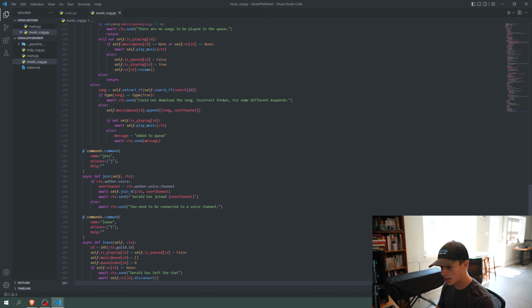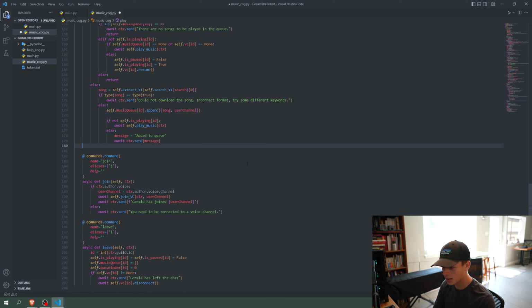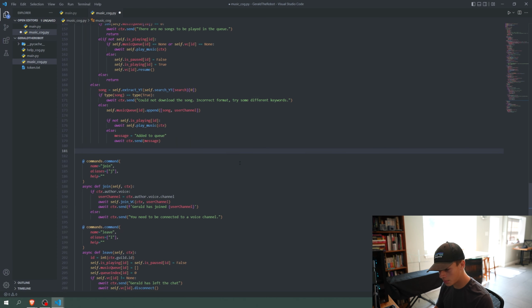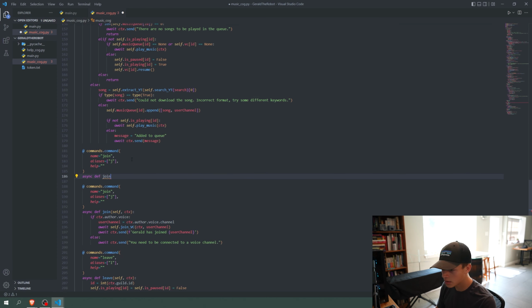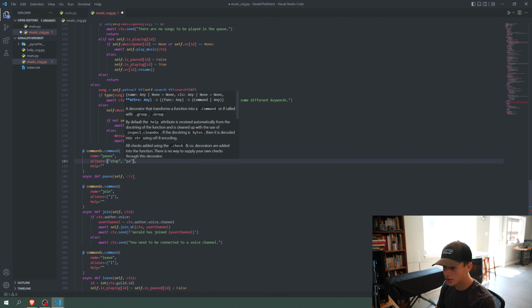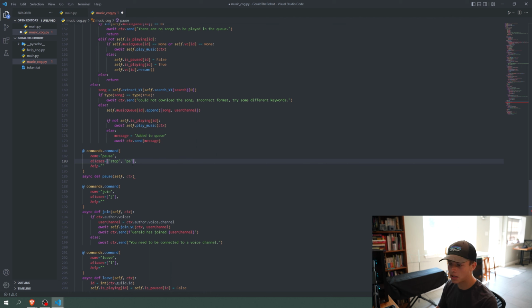So to start off, we can actually just copy and paste this stuff from the previous commands, and we're going to paste it right up here. So instead of join, we're going to say pause. Instead of J, we're going to do PA, and then we're going to do pause here as well, and we're going to pass in self and ctx. And you know what, why not? We can also add an alias of stop to here as well. So stop and PA will both be the aliases for here. And it's an array, so you can add as many as you want.